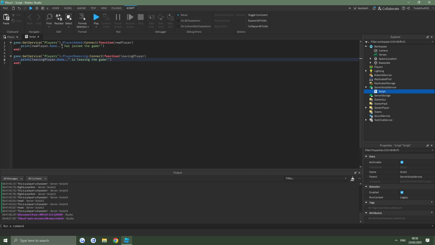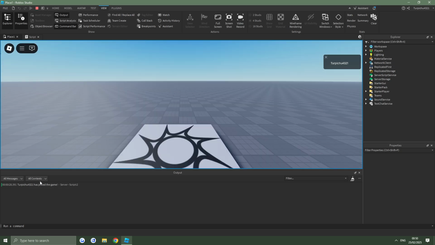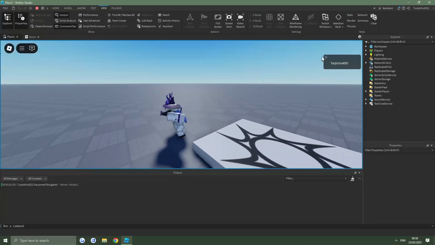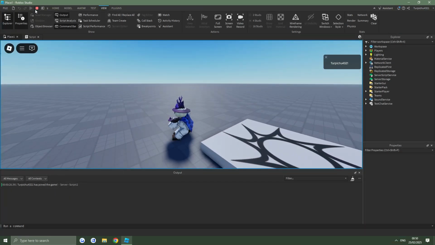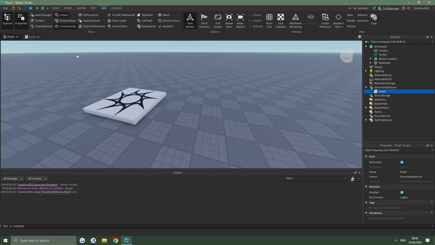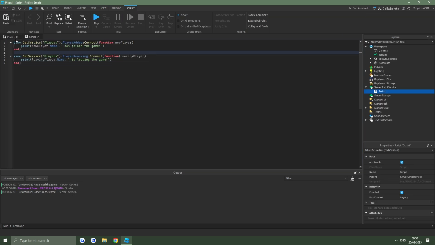And now this is literally how you set up your PlayerAdded event and your player removing event. If I press play, you're going to get your Terpentry has joined the game, or whatever person's name has joined the game. And then if I leave the game by just pressing stop here, you can see that Terpentry is now leaving the game. So that's just a brief overview of PlayerAdded and PlayerRemoving. These are two important things that you should know, and every game will definitely use this in the script.